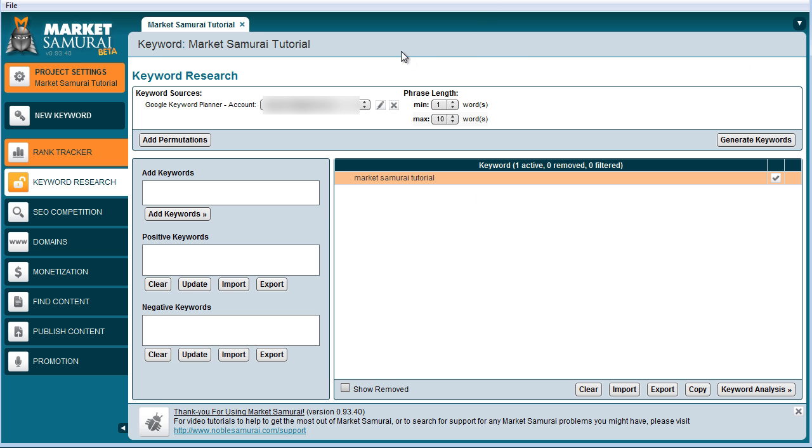To add your AdWords account, click on the pencil icon here and enter in your Google account details. I already have mine set up, so I won't be doing that now. Alright, so you can see that only your main keyword phrase shows here. And from here I like to choose my main keyword phrase length to have a minimum phrase length of 2 words and a maximum phrase length of 8 words.